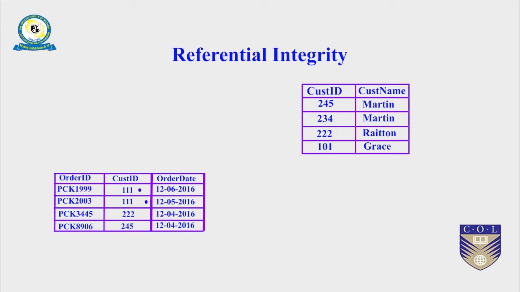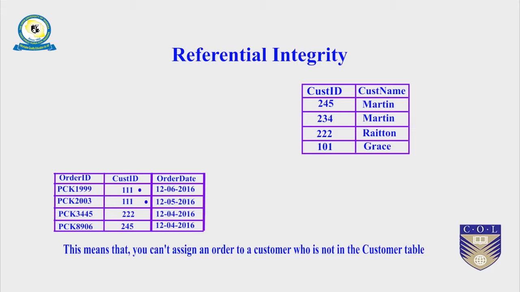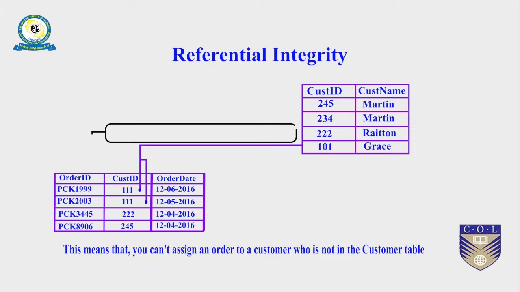At the end, you cannot assign an order to a customer who is not in the customer table. All those customers that are in the customer table can have records or orders in the order table. And a foreign key is there to control the referential integrity between the two tables. Let us look at another example.